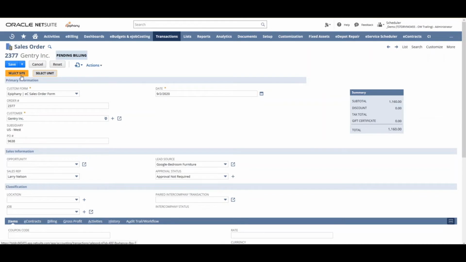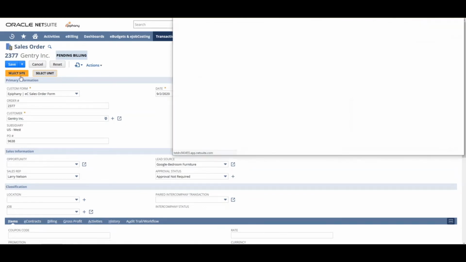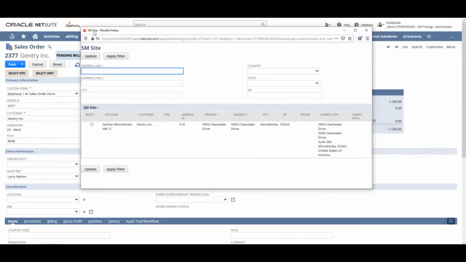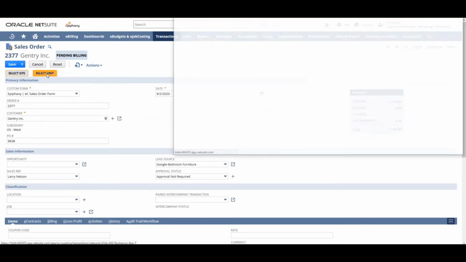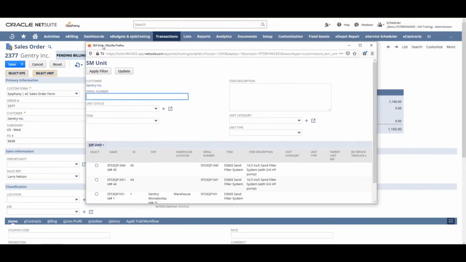So the first thing I'm going to do is select my site. When I click this button, I get a pop-up of my SM sites. For this specific customer, I only have one, so I'm just going to select and update. Now I'm going to select my unit. The same thing, I click the button and I get a pop-up.